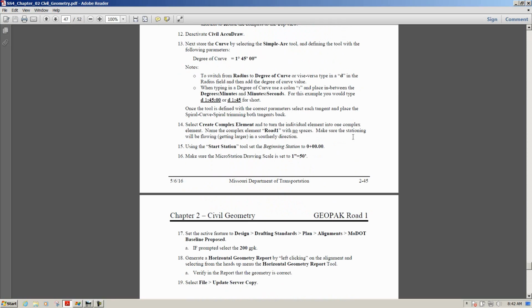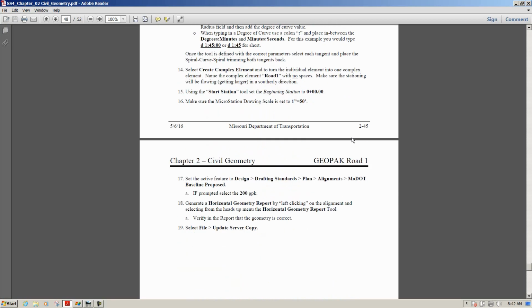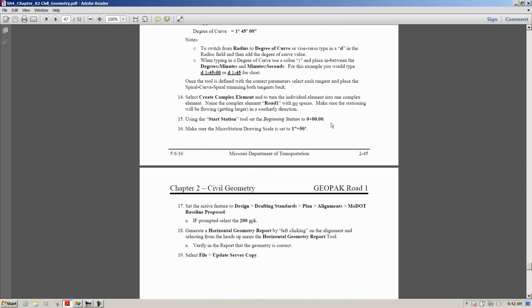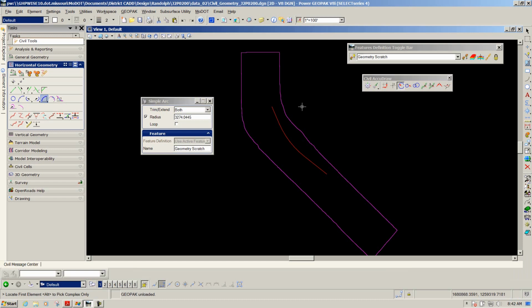Alright, let's go on back. Next thing we're going to do is select Create Complex Element, and turn the individual elements into one complex element. It looks like we're still going to keep it in a geometry scratch feature definition, so let's go ahead and do that real quick.